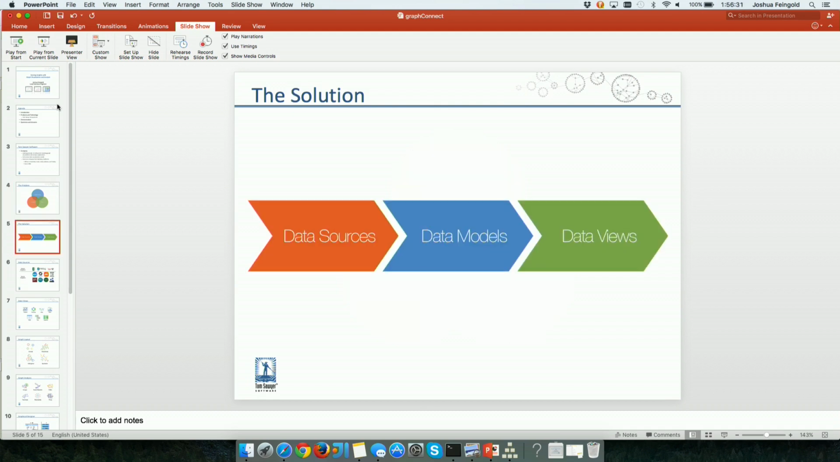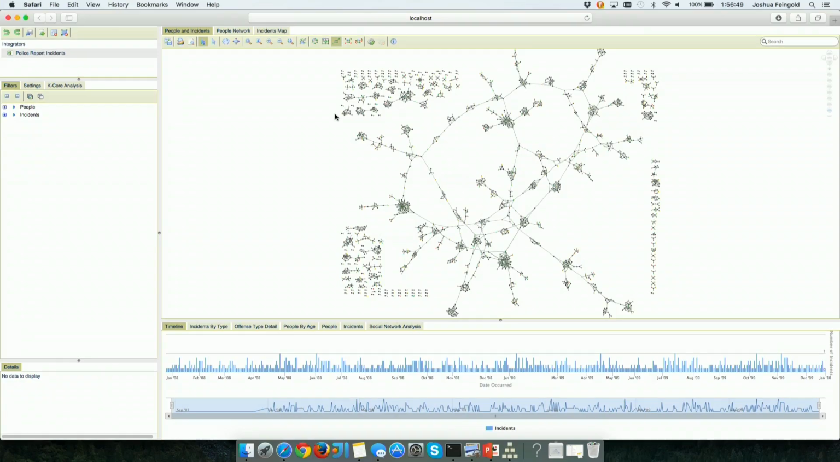And so you've got data sources, which represent your database. You've got a data model, which is sort of the subset of your data that you want to work with, and a data view, which is what you're actually going to look at. And that's sort of where we come in. So a data view might look something like this. There's a database on the back end here.